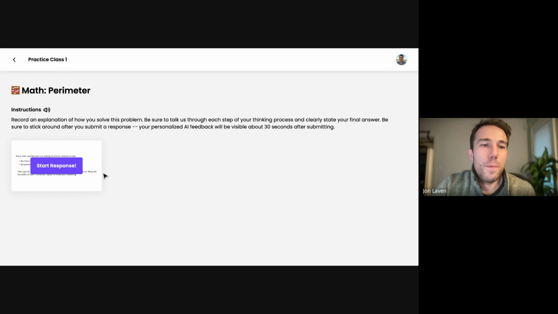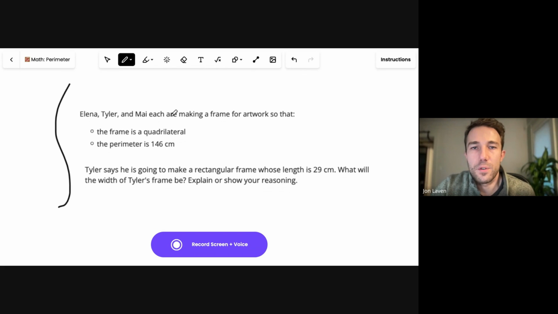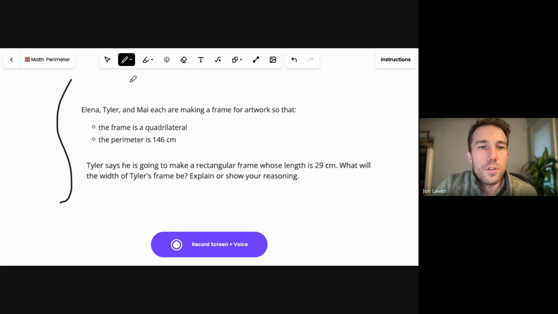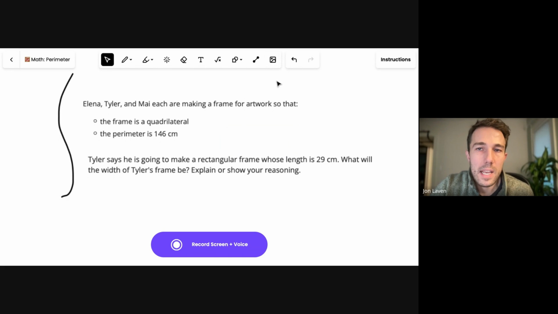So when students open up a Snorkl assignment, this is what they see. They're brought to a question or a prompt from their teacher on this digital whiteboard, and they've got different tools to create a response. So students can draw, they can highlight, they can type out text, they can insert an equation, or they can upload an image of their work. And there's lots of different rich ways for them to capture their thinking.